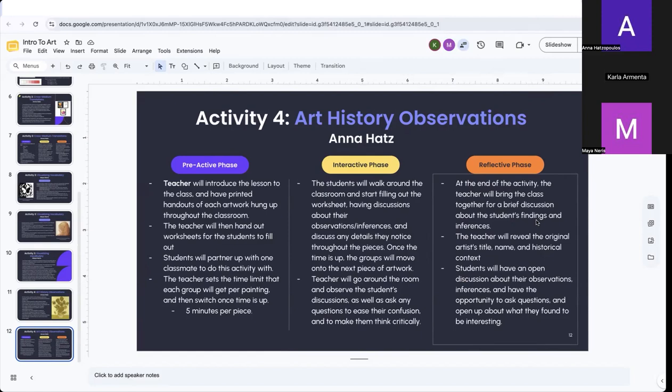During this time, students will have an open discussion about their observations and inferences, and have the opportunity to ask questions and open up about what they found to be interesting. And that is it for our presentation for an intro to art class.